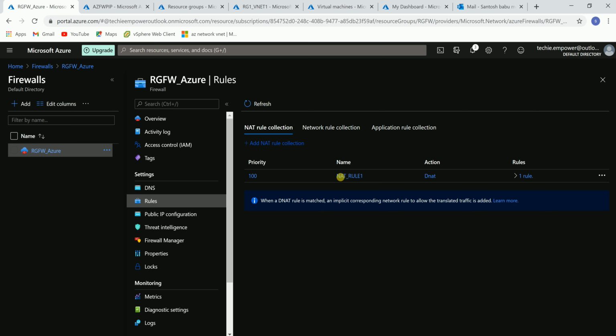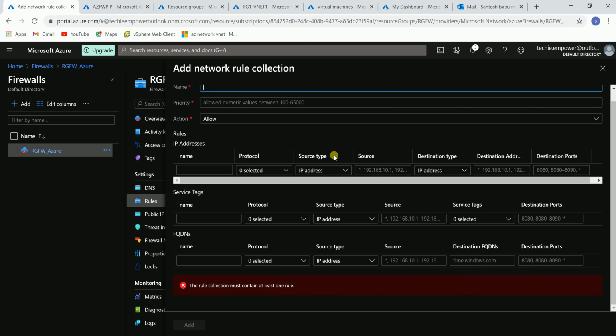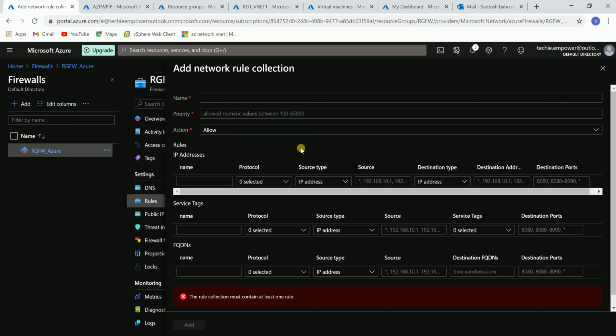Now coming to our next rule, Network Rule Collection. If you want to add rules based on IPs, then you have to go to the Network Rule Collection. While creating the rules, you have to give your IP addresses, like source and destination IP addresses, which you want to allow or deny. If you want to deny, select deny, or if you want to allow, select allow. Do your trial and error on this.